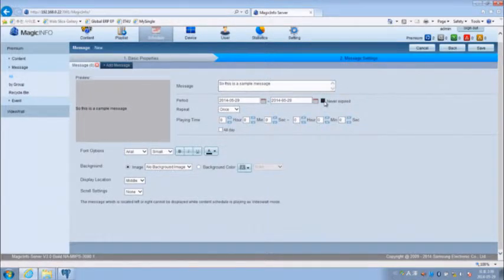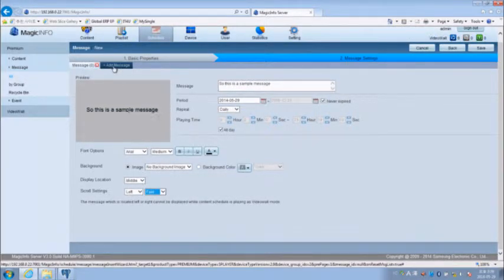Then, to make it easy, we would do never expire and playing time as all day. For our font option, let's go with medium, Arial. For our scroll setting from the left, fast. Here you can see is the preview screen as to how your message would look like. Now, similar to your content, you can add multiple messages.